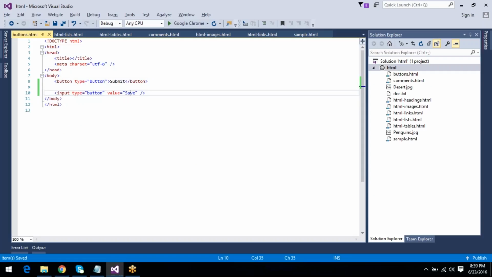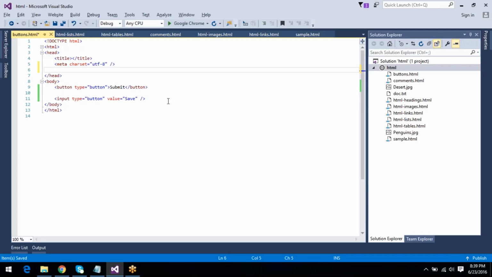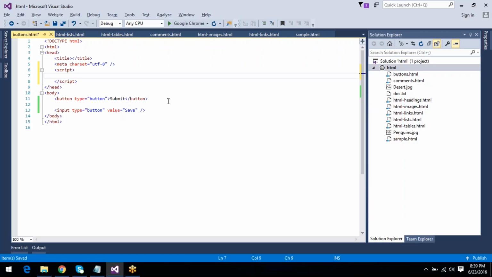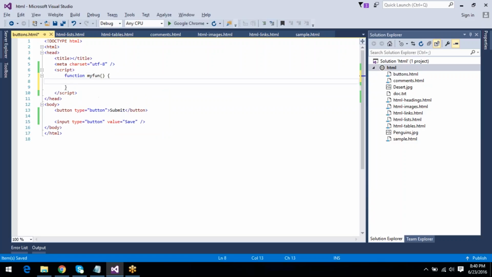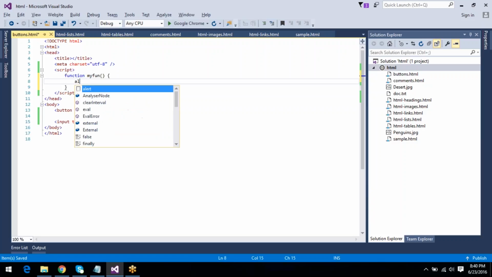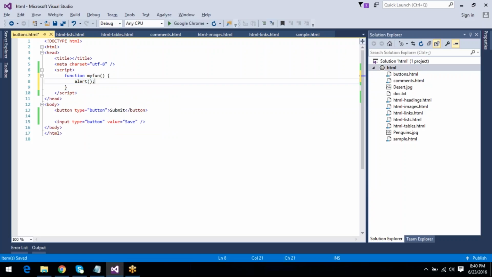So the user can perform some actions. When you click on this button, you can call JavaScript functions, or you can interact with the database also. Here is a simple JavaScript function to understand the button click event. A function that displays an alert box.